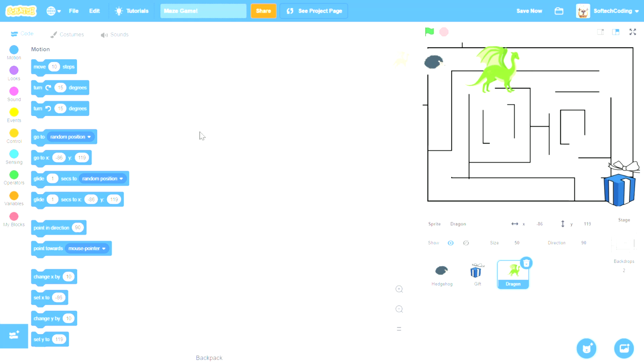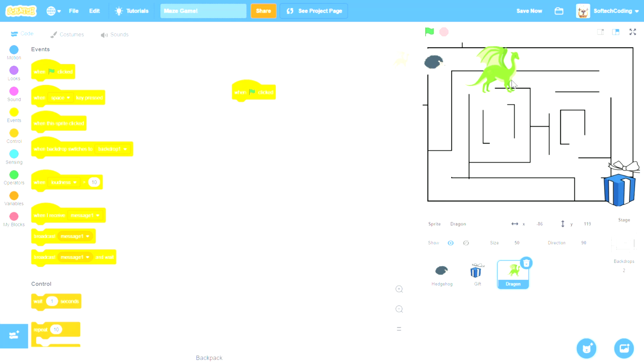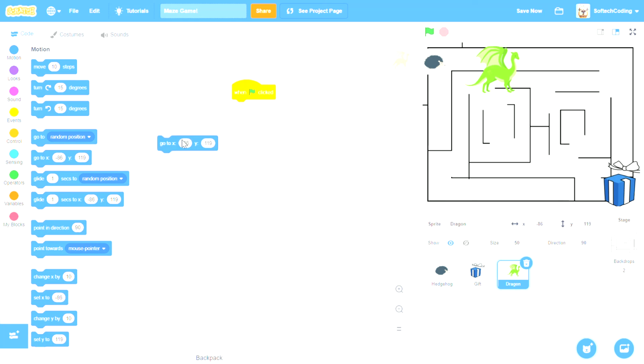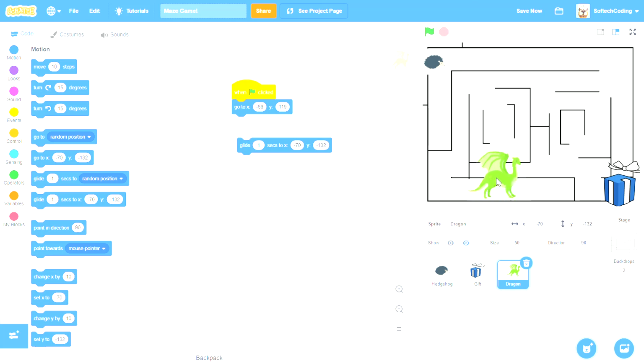And we're just going to have our dragon, when go is clicked, we want our dragon to go where it is right now. I want it to glide all the way down here and glide all the way back. So remember, if you want it to glide all the way back to exactly where it was before, just change the numbers to match this. And you can have the x's be the same, because x is where it is horizontally. So if you want that to be the same, then it just goes up and down.